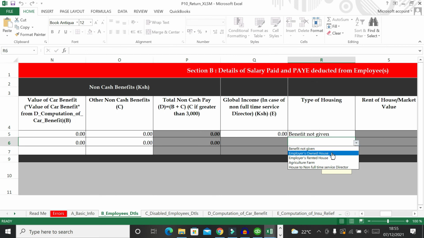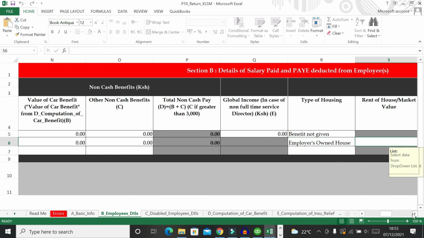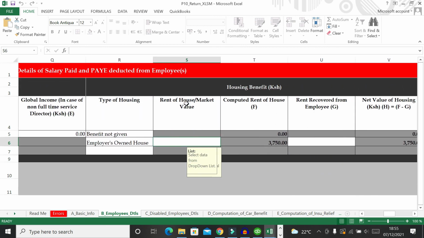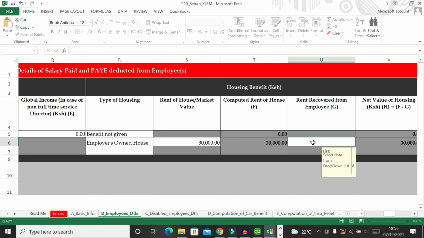But if the employer owns the house, then a list of considerations will be taken into account. One of these is the rent of house or market value. What's the rent value of such a house? Let's say the house is located in a certain area in Nairobi, and similar houses in that area cost a certain amount, let's say 30,000 per month. Is there any amount of that rent that is deducted from the employee's pay? In this case, we'll just indicate 5,000.